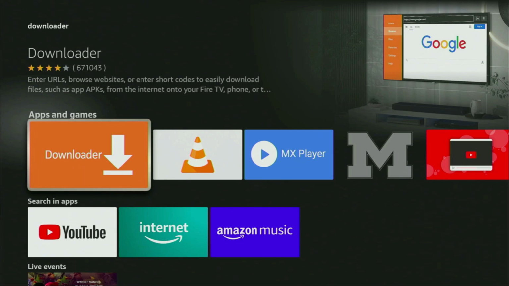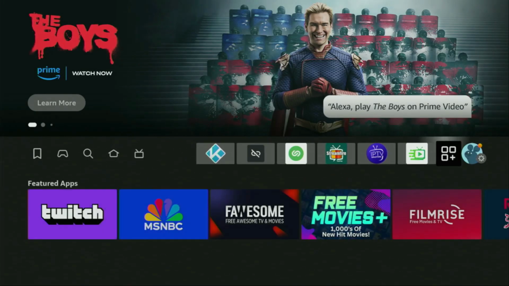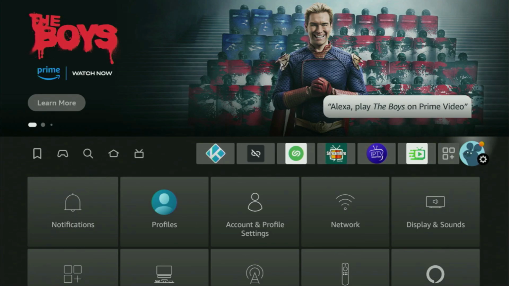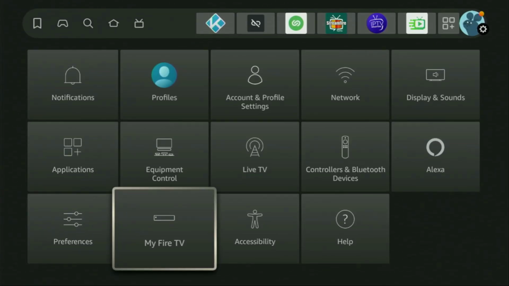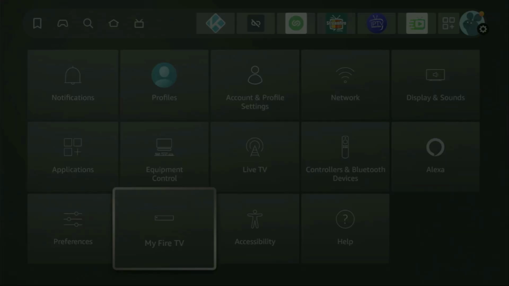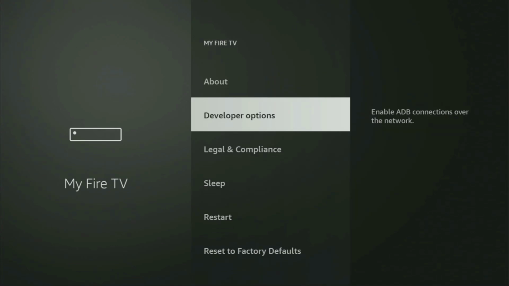So to set up Downloader, we'll go to Settings. Let's do it right now. Here are the settings, open them. Then scroll down and go to My Fire TV. Here you will have to enable developer options on your device. But on some Fire Sticks, and especially on the new Firesticks, the developer options can be hidden by default. So if that's the case, do not worry, it's really easy to make them appear.